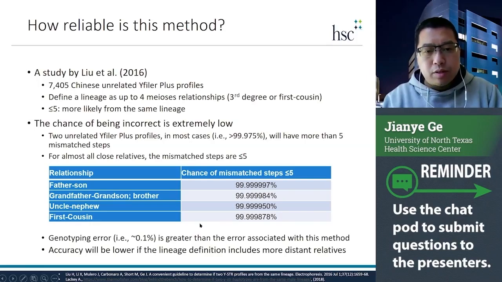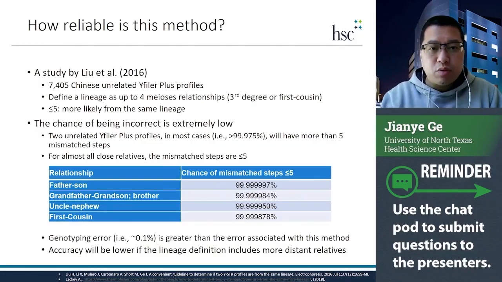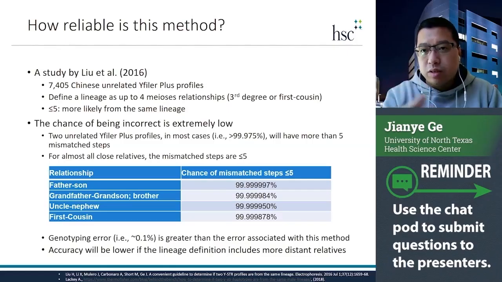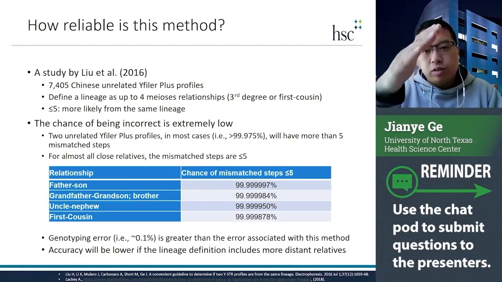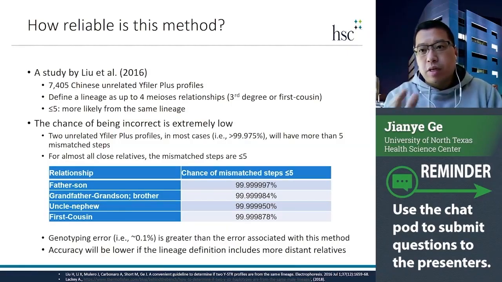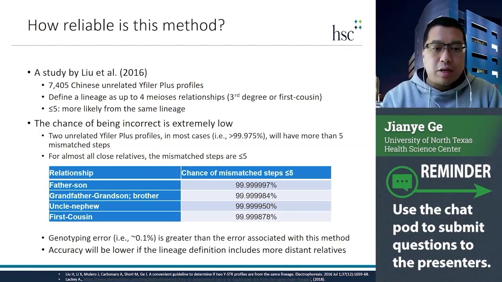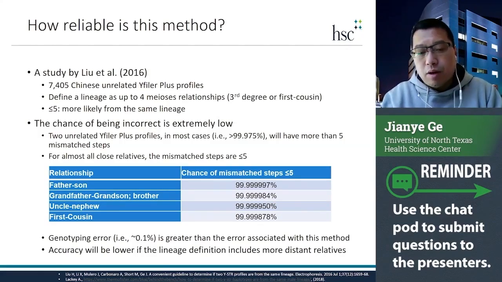Another thing I want to mention here is that the accuracy will depend on the lineage definition. Here we define the lineage as up to 4 meiosis, but if we increase the number of meiosis, basically defining the lineage to include more distant relationships like 5 meiosis, 6 meiosis, even 10 meiosis, then definitely we will see the distributions of more distant relationships, and they may cross at a higher number of mismatch steps. So the accuracy can be a little bit lower.